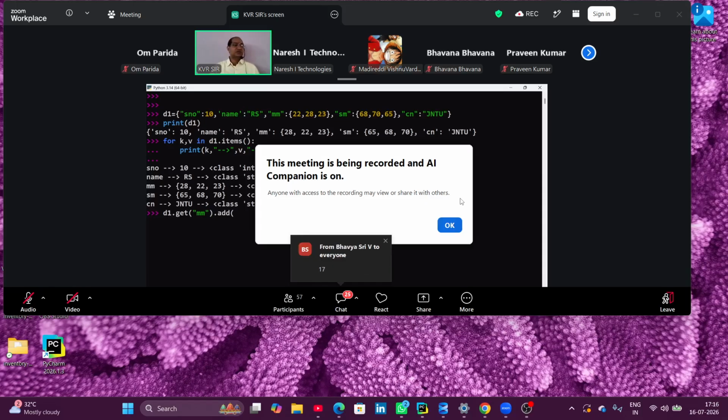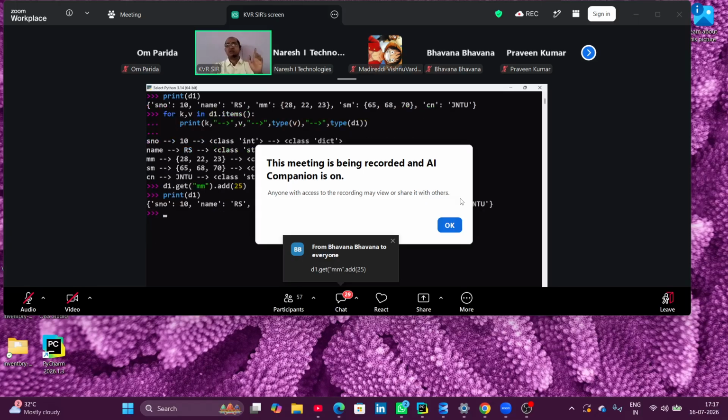17 functions I said. So when I said sets in dict functions, you have to remember set functions. Easy. So add of what? 25, for example. So add it. D1, you print it. Is 25 added or not? It is added.